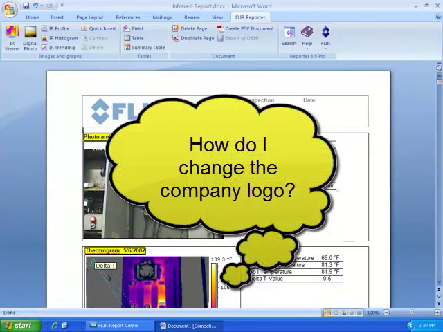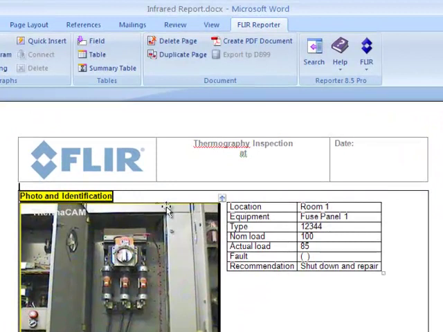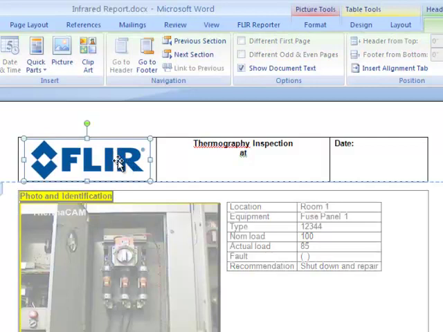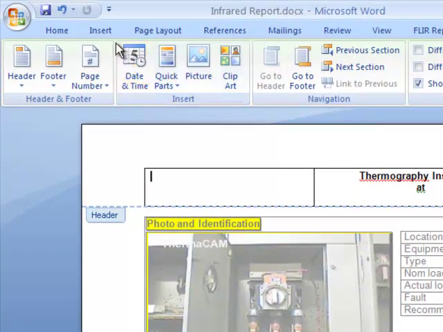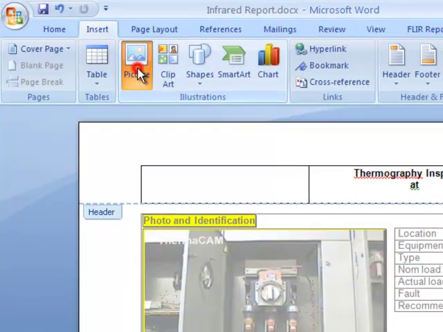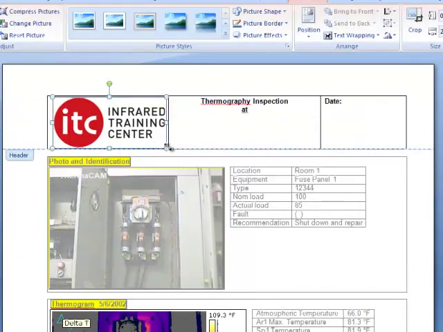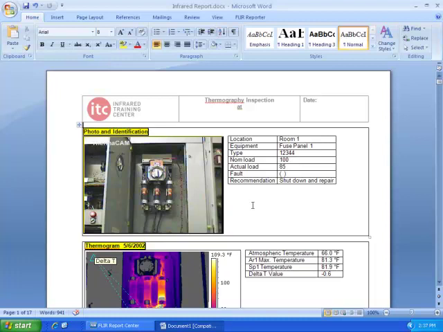Another common question is how to change the logo at the top of the page. This is just a picture file inserted into the Word header. If you double-click on the picture, it will change the focus from the document to the header. Now you can right-click on the picture and cut it from the page. Then you can insert your own picture. Double-click anywhere on the page to close the header. An advantage of using the header is that all pages will update once the change is made.